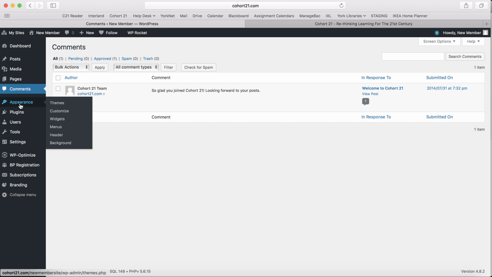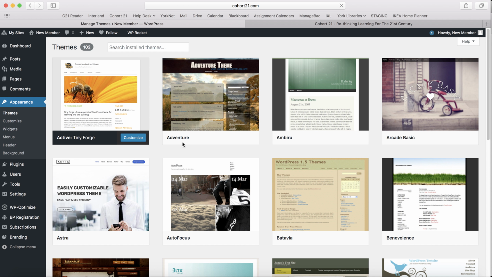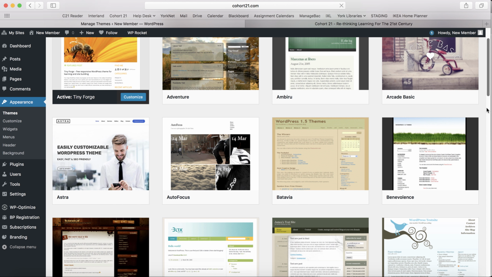For those of you who really want to tweak and like playing with different themes, you don't have to stay with this static theme. In fact, there are many themes loaded already into the Cohort 21 theme library for you to choose from.